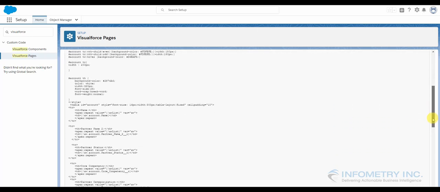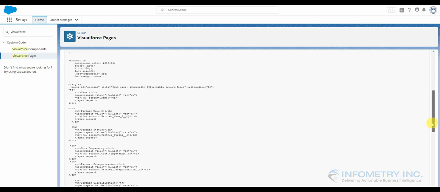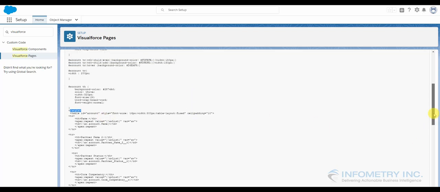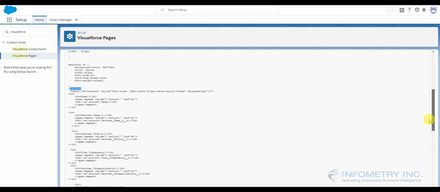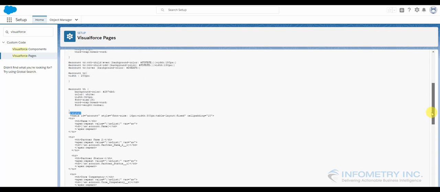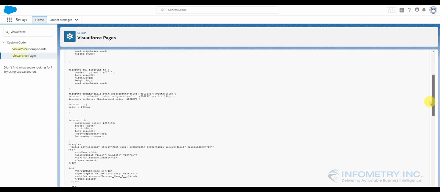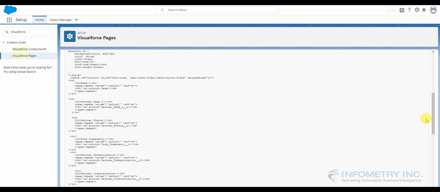Basically it's a combination of CSS and HTML. In my code I've made use of table and style tags along with the styling set by CSS. Your Visualforce page will make use of an extension class called account extension. Through that account extension, your Visualforce page will retrieve the field data.